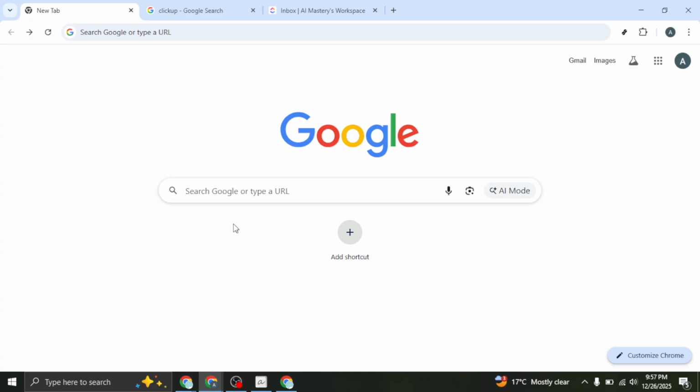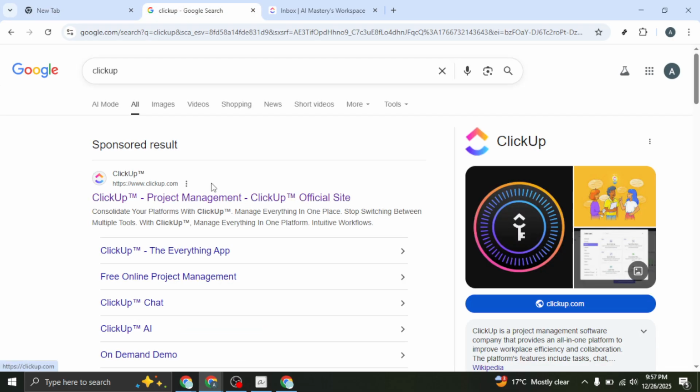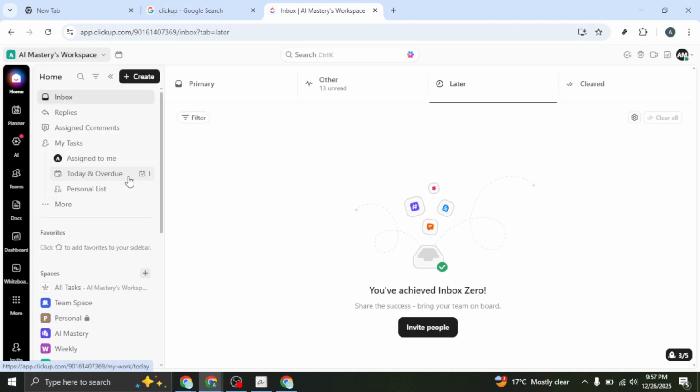In the search bar, type ClickUp and press Enter. Click the official ClickUp website to open your workspace. If you're not already signed in, go ahead and sign in the way you normally do so you can access your projects and calendar. Once you're inside ClickUp, look to the left-hand sidebar and choose Planner.